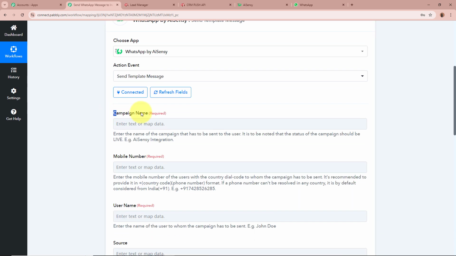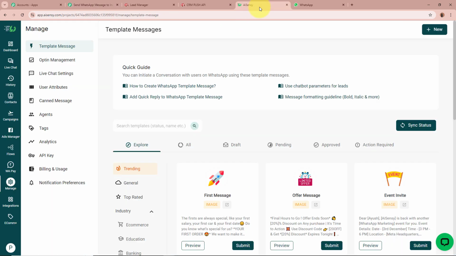After connecting, it is asking for the campaign name. In order to send a template message to our customers on WhatsApp, firstly we need to create a campaign of that template that we have created in our AI Sensei account. So now let us create a campaign in our AI Sensei account. For that, go back to your AI Sensei account.